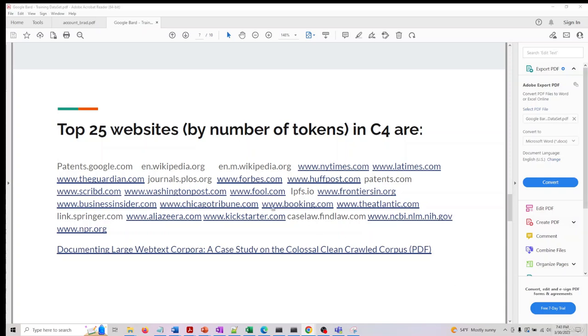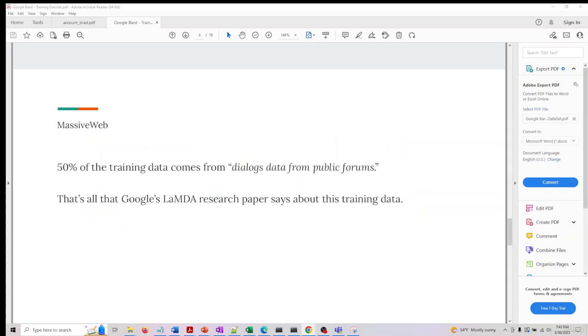And so the next one is the concept of MassiveWeb. So what could be the dialogues data from the public forums? 50% of the training data comes from data from the public forums. That's all the Google LaMDA research paper says about this training dataset. If one were to guess, Reddit and other communities like Stack Overflow are safe bets. Reddit has also been mentioned as a data source by OpenAI, which is Google's rival in LLMs. So it's most likely Google might have also used it.